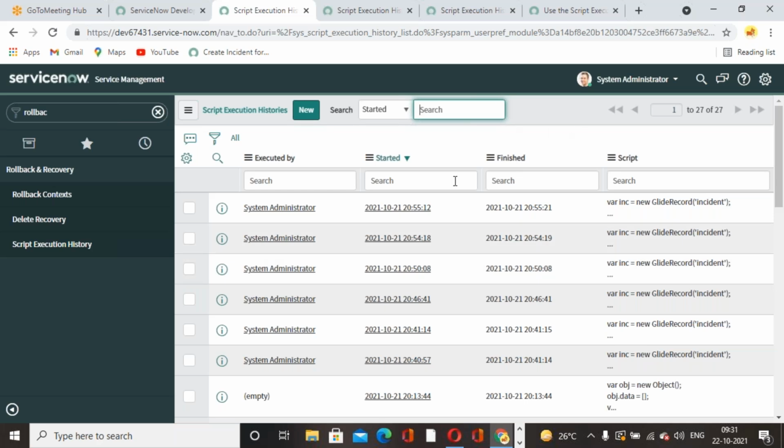clear, Hemant? Yes. Or else, Srinivas, you can directly use the table sys_script_execution_history. Yeah, please, someone try to ask the question.